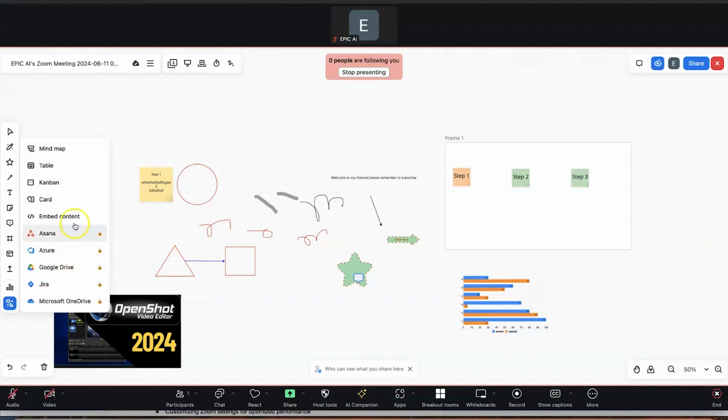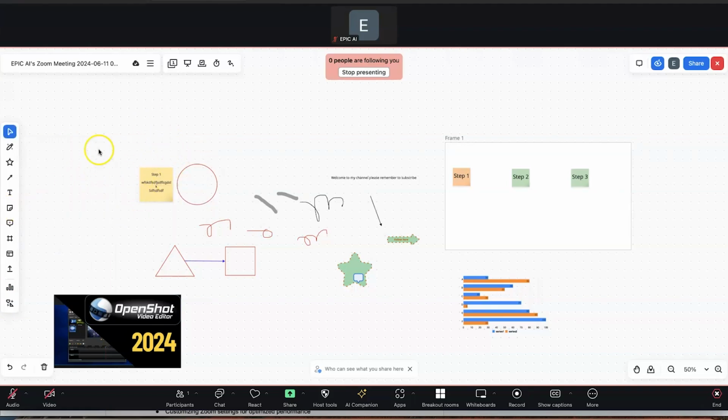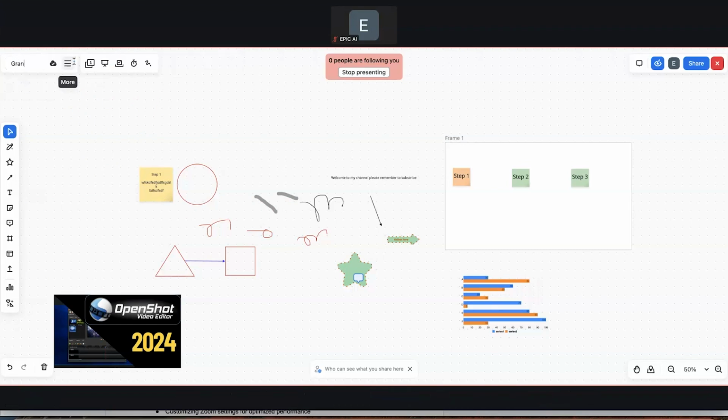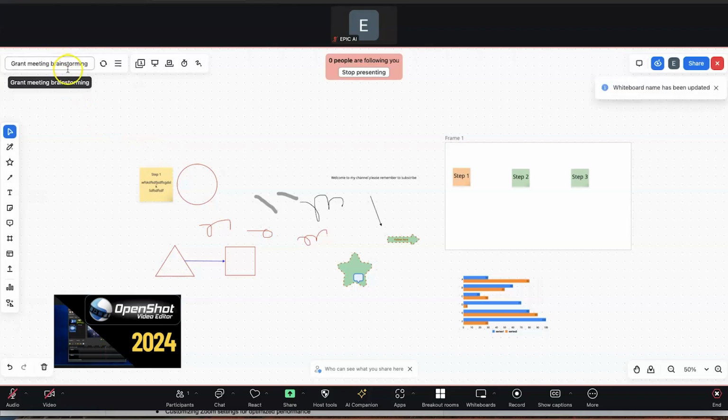You can access Google Drive, you can access Asana, embed content, you can create cards, Kanban, mind map, and so on. There's so much you can do over here. But the first thing I needed to do before you start using the whiteboard is to create a name for the whiteboard, which you can do by coming here. So you can call this maybe grant meeting brainstorming. So you can click out, and this now is saved in the cloud and you can have access to it at any point.